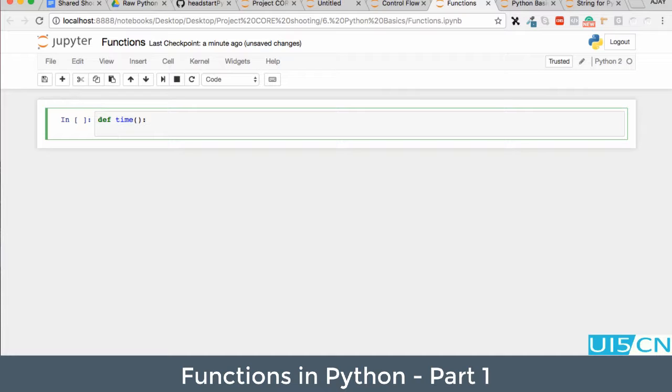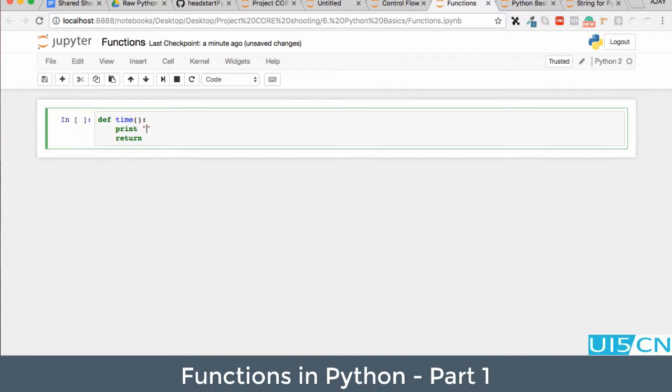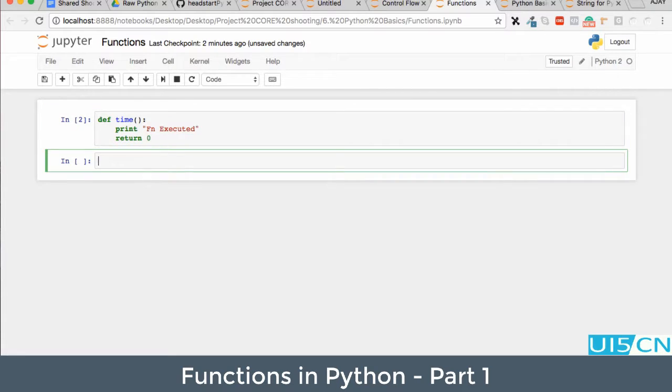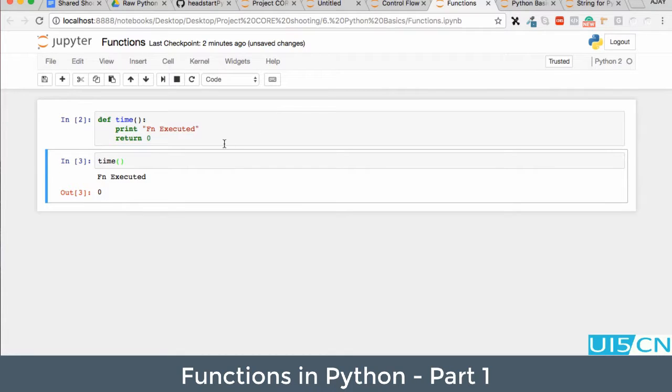And if the function doesn't return any value, then you will more specifically do some operation within the function itself. So having return in the function is optional. Let's try to print something within this function, and I will return 0. So this is the basic definition of this function. Let's execute it and try to call the function time. Once we call the function time, you can see that "function executed" got printed, and we also have the output of the function, which is 0.